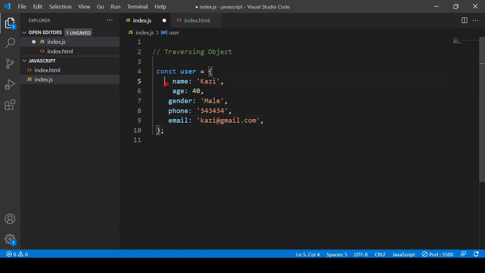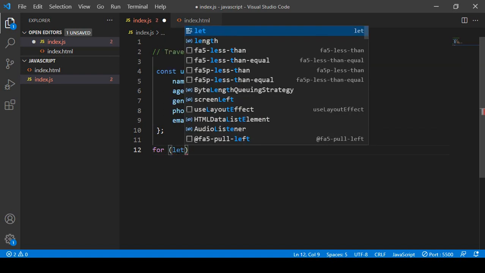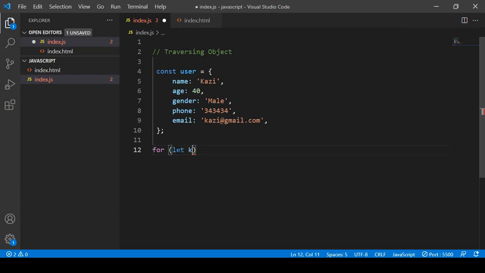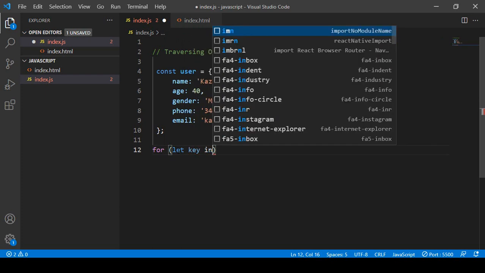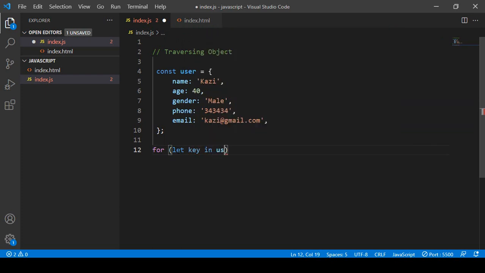So that is our object data, right? Now here I want to find out our keys. Before, I have already traversed with the for in loop, remember? With this for in loop we can get all the keys of this user object. So if you want to get it, then it will be a for, and inside it a let key in, that means the for in loop, and into this for in, our object name as user.